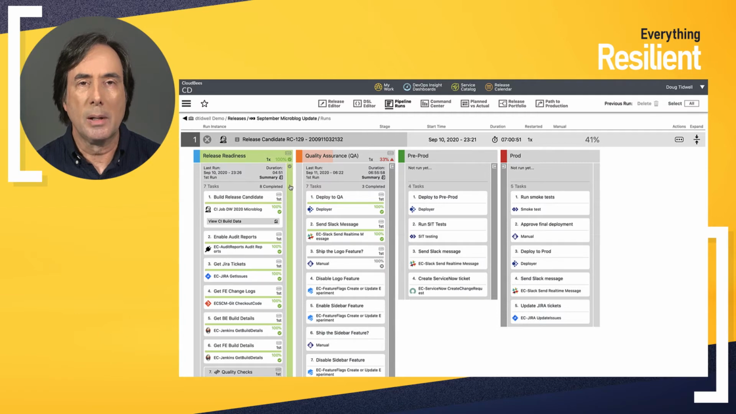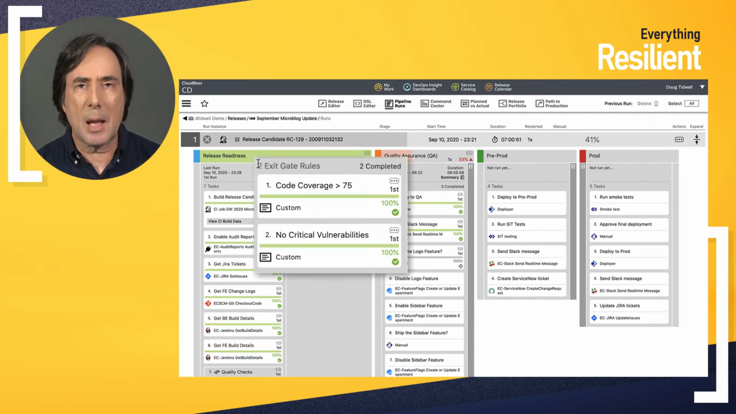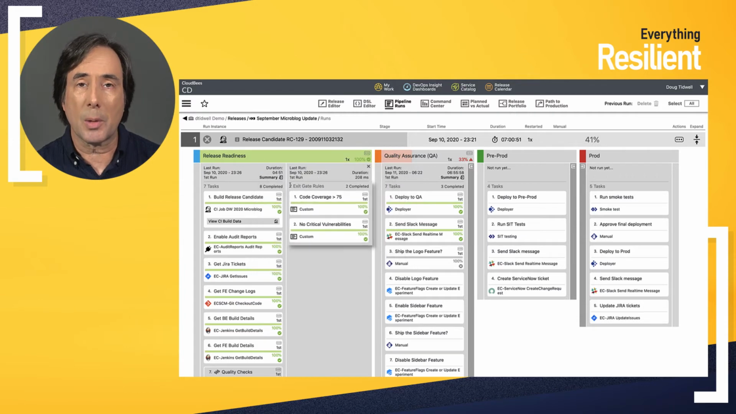Another important point is that we make that audit data actionable at deployment time. We're not just gathering data that you can look back at later, you can integrate that data into your release pipeline. In this example, we have a couple of exit gates that automatically determine whether we're going on to the next stage of deployment. Based on our automated tests, if code coverage is less than 75%, or the testing tools found any serious vulnerabilities, the build stops automatically.